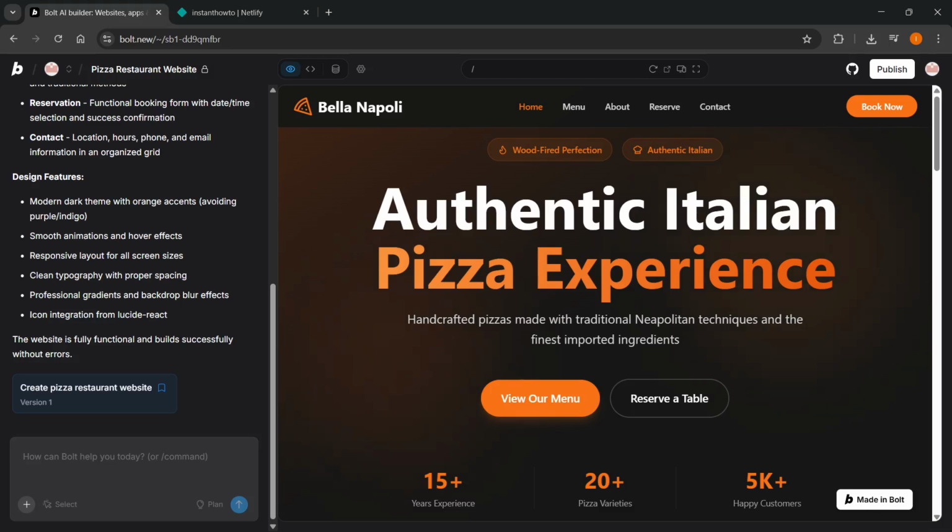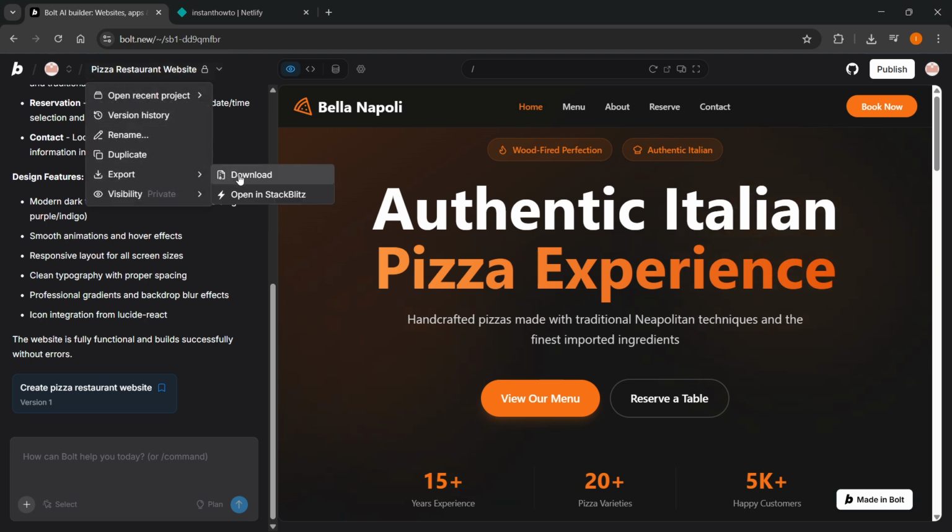In this video, I'm going to show you how to deploy Bolt.new website on Netlify. Now, the first thing you have to do here inside Bolt.new, of course, is get your website onto your computer. So I have a website over here. You want to go to the very top left inside your project and click on your project name, and then hover over export and click on download.